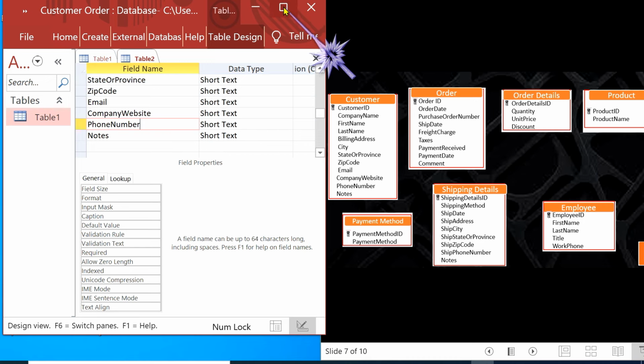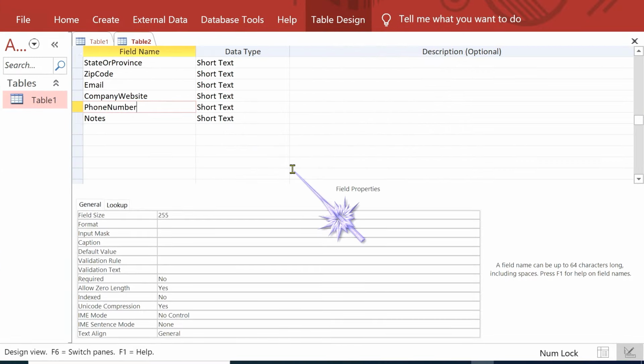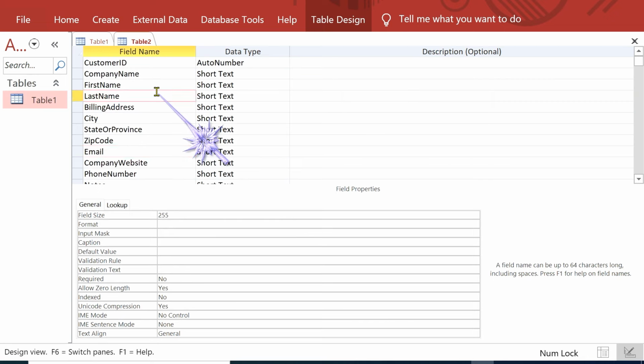So let's maximize this. Let's go up. Good. Let's continue. So you can see these are the field names. By the time we'll be creating a form, we'll check here. Let me explain this to you again. This company name. We have entered all the names.